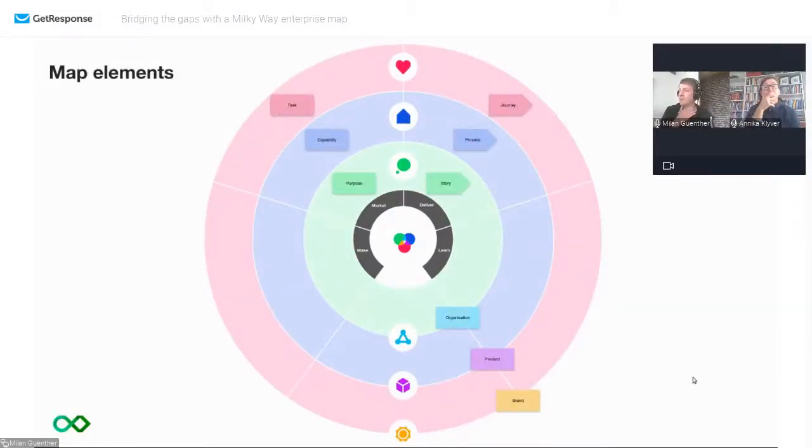So in the inner ring, we look at the purpose and the story behind the enterprise. Then we look at the capabilities and the processes that are going on in order to pursue those goals and serve people's tasks, which is what they want to do with your help as an enterprise, also known, for example, as jobs to be done or customer needs, and the journeys that they are going through.